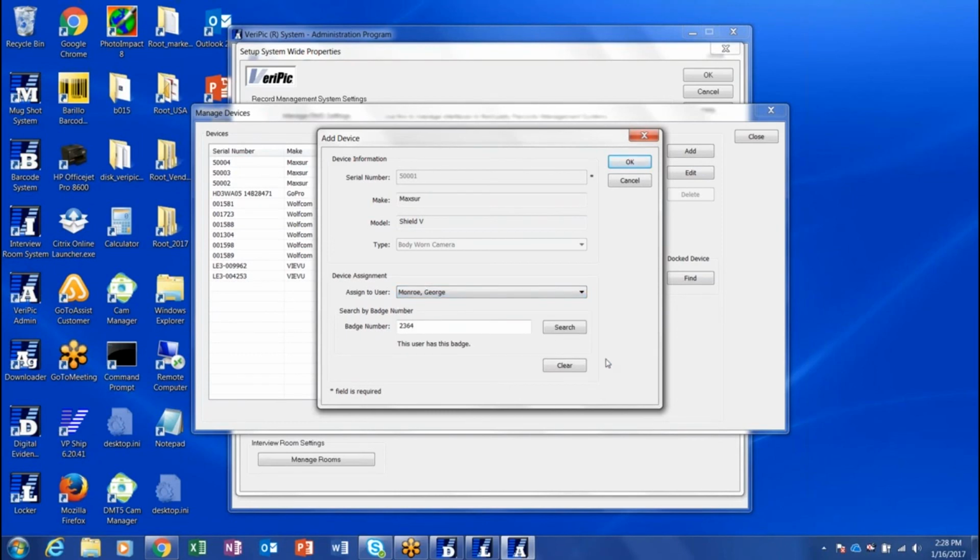Now, if this list was extremely long, such as in some of our customers that have several thousand users in the system, you could actually search by badge number by highlighting this box here and typing in a badge number and then hitting the search button in order to identify a particular user. I'm just going to go ahead and hit OK.